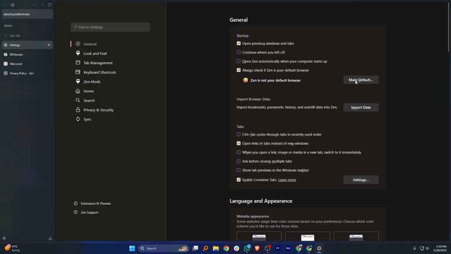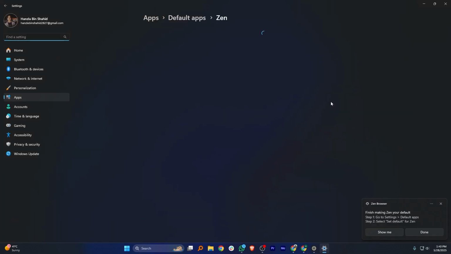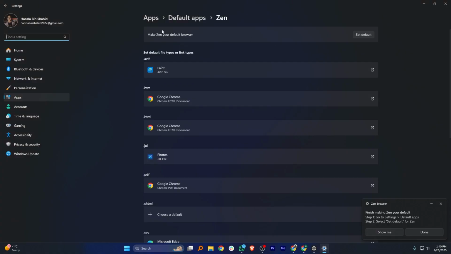Now, click on the Make Default button. On the next screen, select Set Default to make Zen your main browser. This way, any link you click will automatically open in Zen, giving you a more consistent experience.